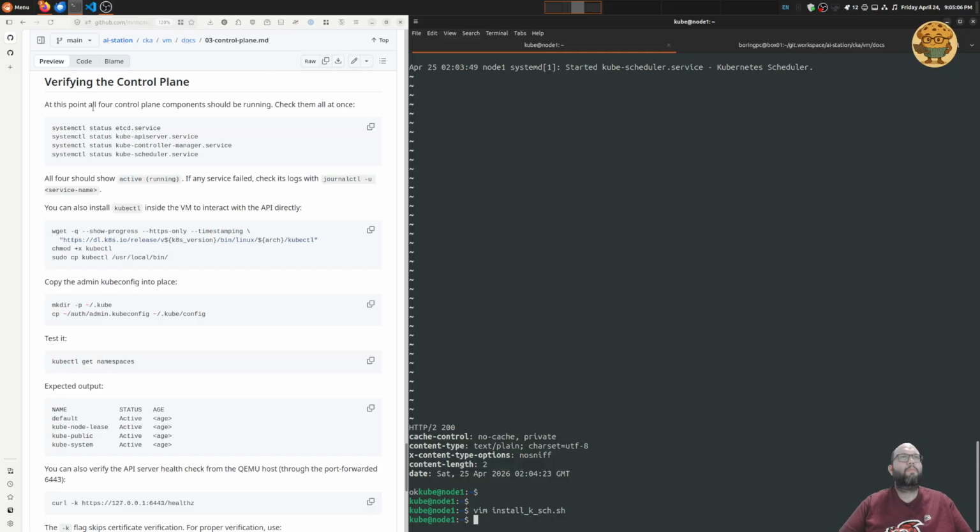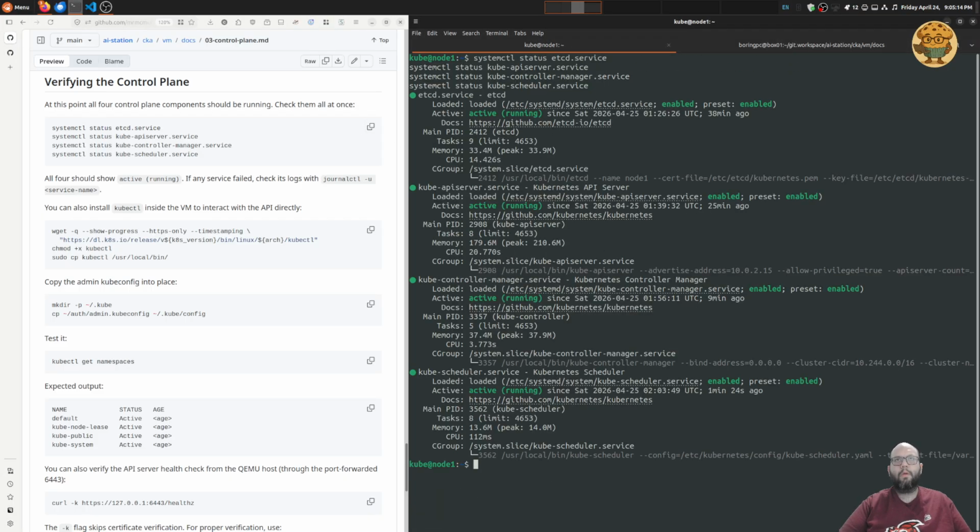All right, so at this point, all 4 control plane components should be running. I'm going to check the status of all of them, just to be sure. etcd, API server, the controller manager, and the scheduler. They're all running, they're all active. The next thing we're going to do is install kubectl, which should already be installed. We're going to create the kube directory, and then copy the kubeconfig over to there.